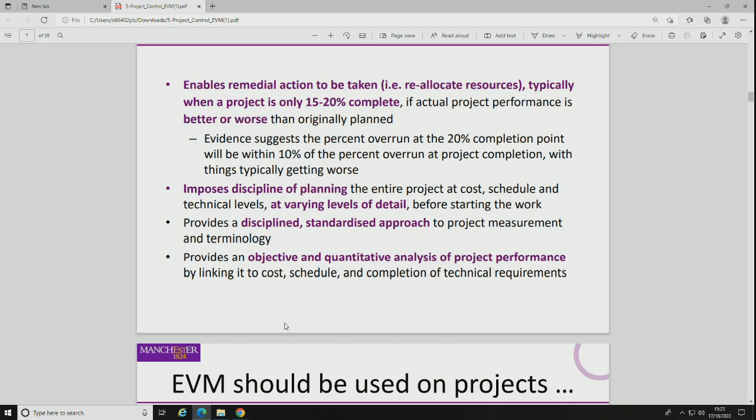And that's an interesting rule here, is that typically when a project is only 15 to 20% complete, you can tell if actual project performance is better or worse than originally planned. So evidence suggests the percent overrun at the 20% completion point will be within 10% of the percent overrun at project completion, with things typically getting worse. So it's an early warning indicator. Things tend to deteriorate rather than improve lots of the time, although, you know, it's not a given.